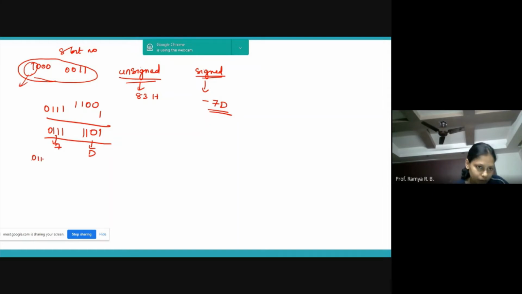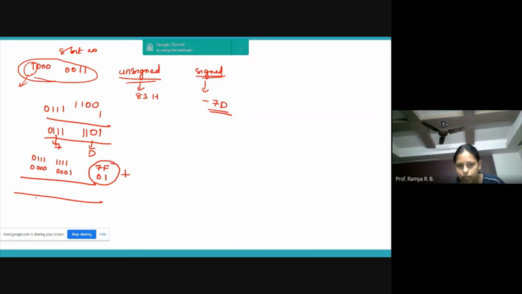Now let me go to the point which I was trying to make, okay. So what is this? This is 7F. What is this? 0, 1. Okay, I'm trying to add these two numbers 7F and 0, 1. Now you tell me, this is the arithmetic operation which is happening inside our ALU. Now you tell me what is the result?